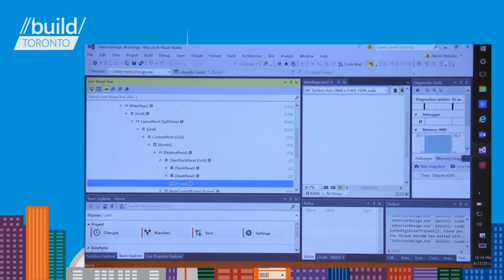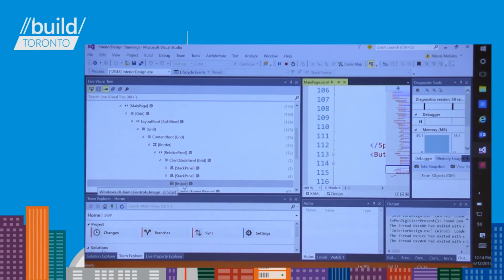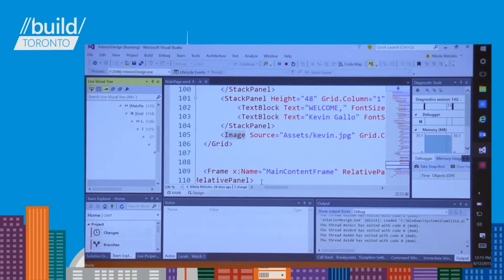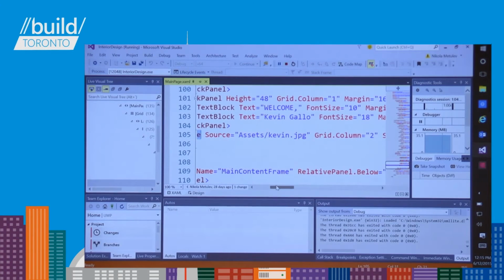And I can simply, just by finding this image in the tree, if I right-click and view source, I can find this image exactly where it is in the source, and I can edit it right there. Before, this would have taken me at least 15 minutes just to find a simple image where it is. And now I can just simply select it.